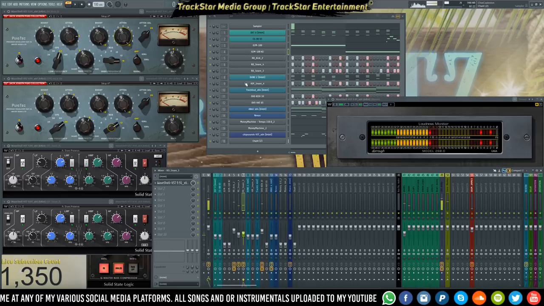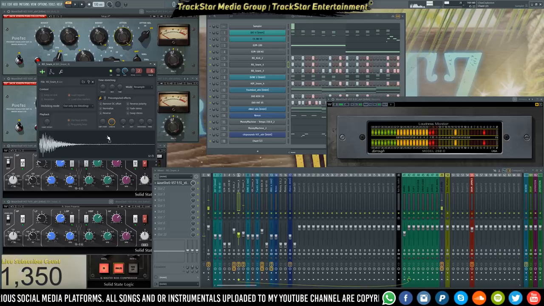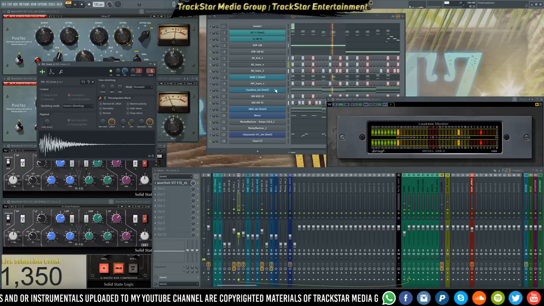All right, at the end of some of the snares, I can kind of hear a little bit of something I don't want to hear. So what I'm going to do is trim it out completely, and I'll switch this from that to generic. Perfect, just get rid of it.